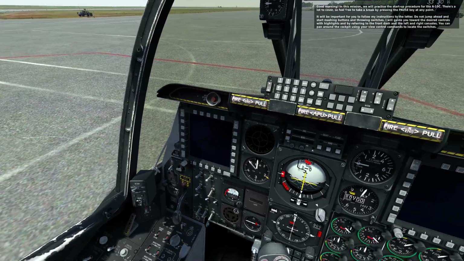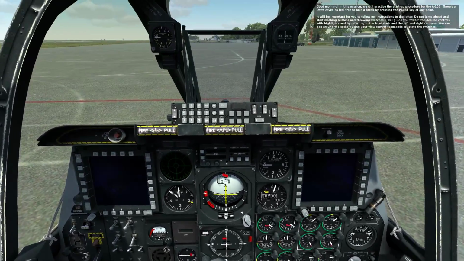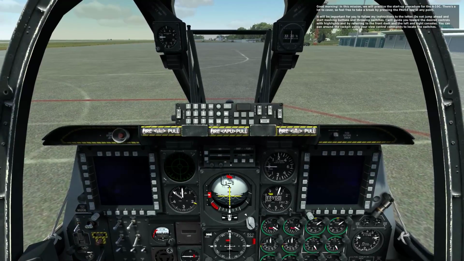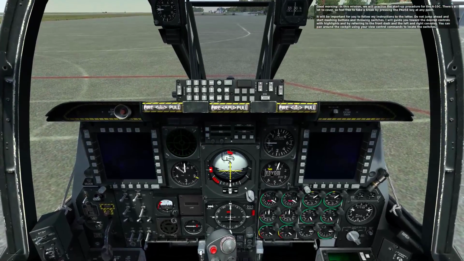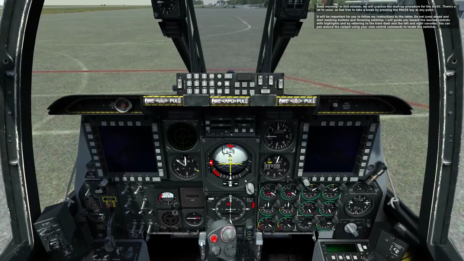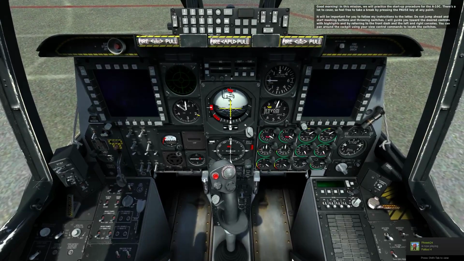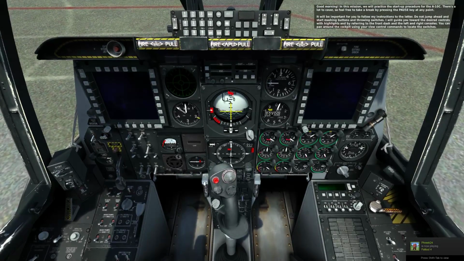Startup procedure for the A10C. There's a lot to cover, so feel free to take a break by pressing the pause key at any point. It will be important for you to follow my instructions to the letter. Do not jump ahead and start mashing buttons and throwing switches.